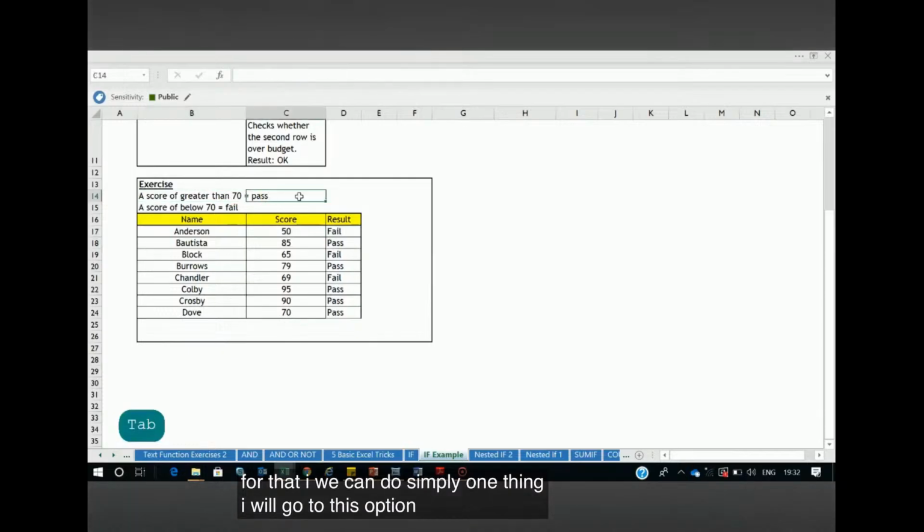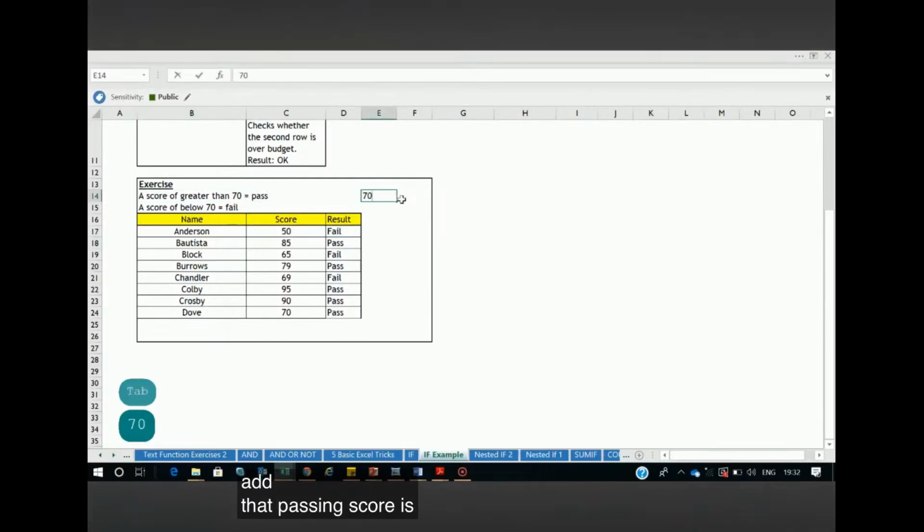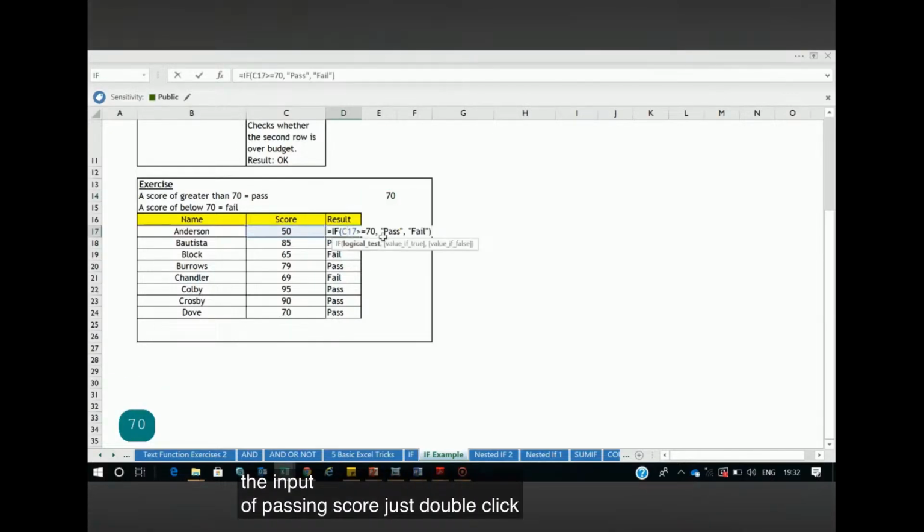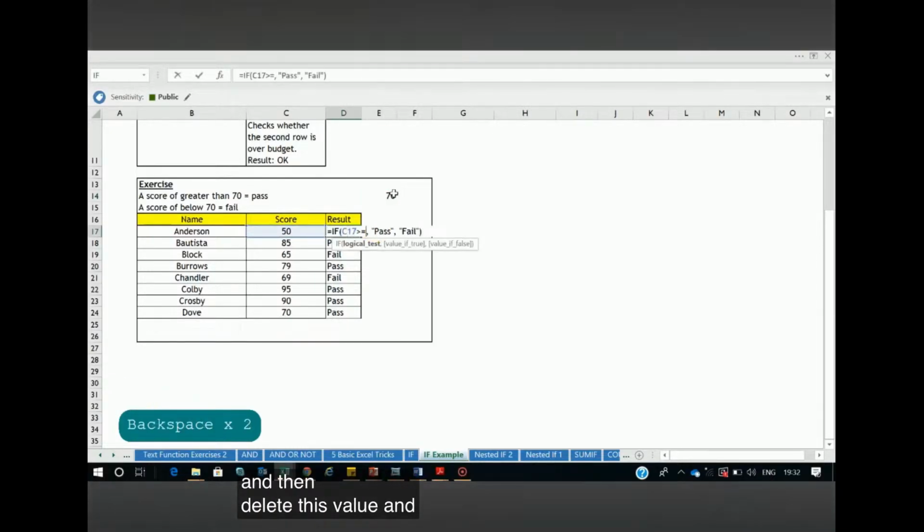I will go to this option, right? I will add that the passing score is displayed here. Whatever number I feed in this cell should be taken as the input of the passing score. Just double click here and then delete this value and click here.